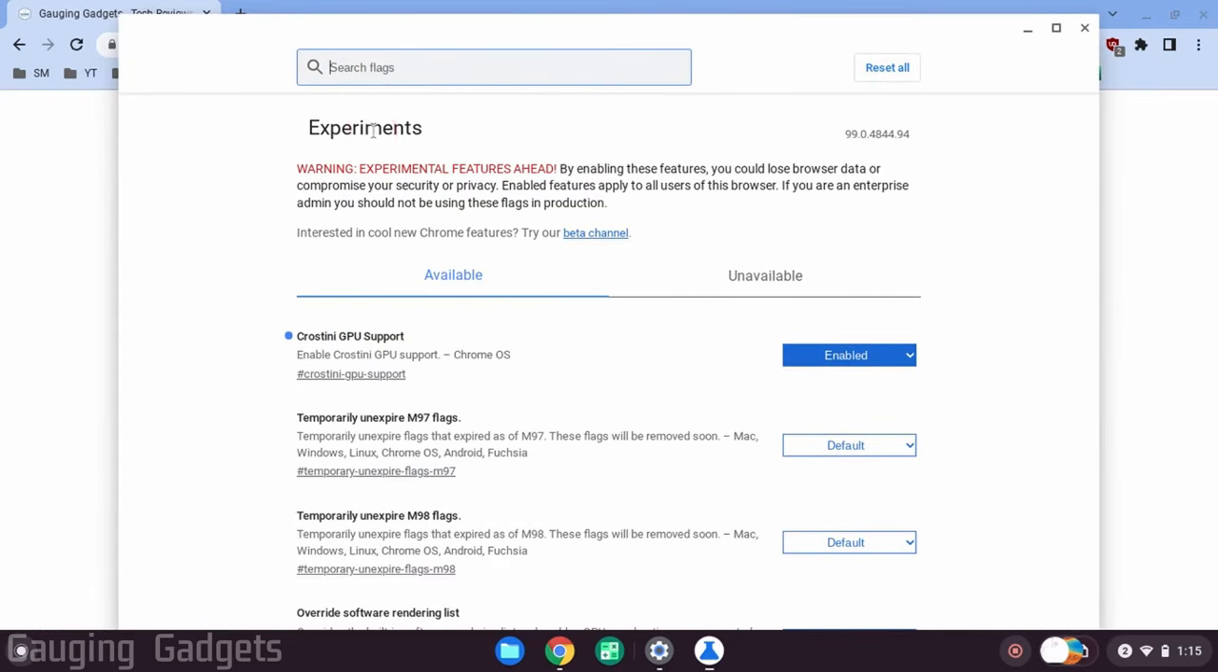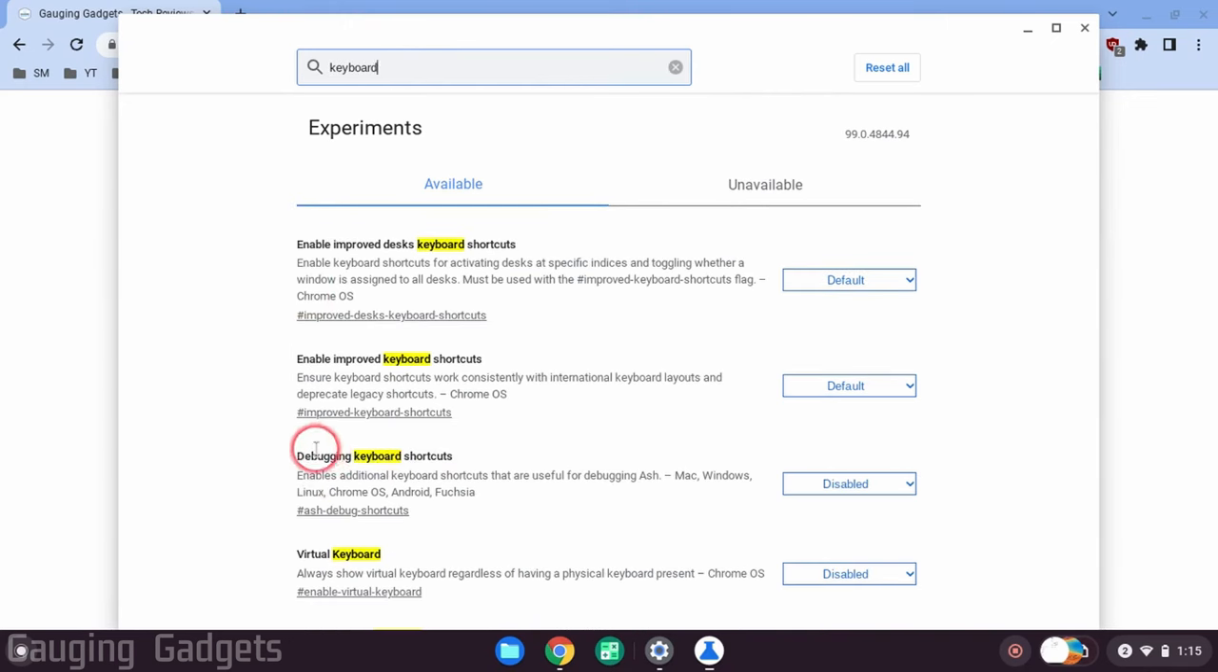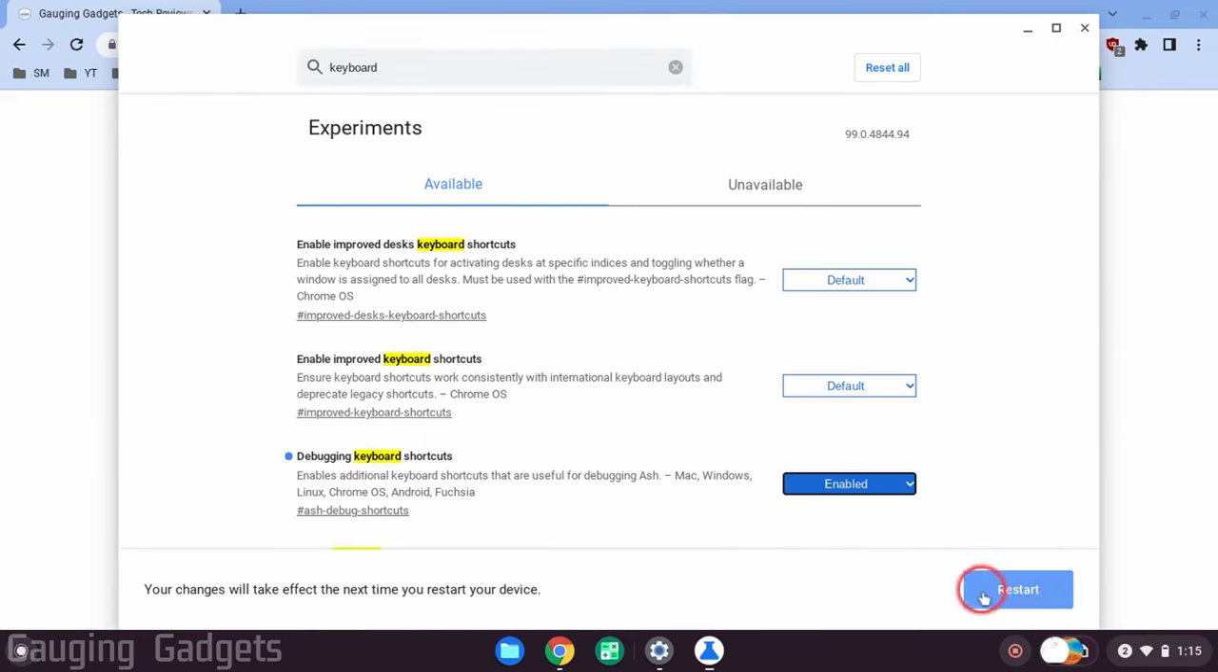The first thing we need to do on our Chromebook is actually enable the ability for us to enable and disable the touchscreen on our Chromebook. So in the search bar up here where it says search flags, search keyboard. And you should see one that says debugging keyboard shortcuts. Go ahead and make sure you have that enabled. Then select restart here to reboot your Chromebook.